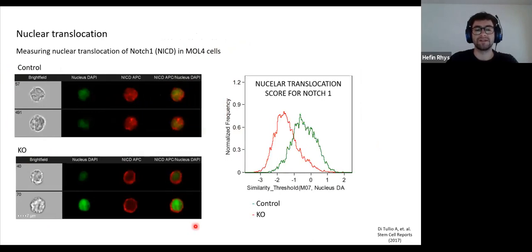And we can get a co-localization score for these two probes, and use that as a way of summarizing basically how much of the Notch1 image is in the same location as the nucleus image. So for the control cells, we've got a higher co-localization score compared to the knockout. And for each of these samples, we could take the mean or the median of these values and use that as the summary statistic for that particular tube.